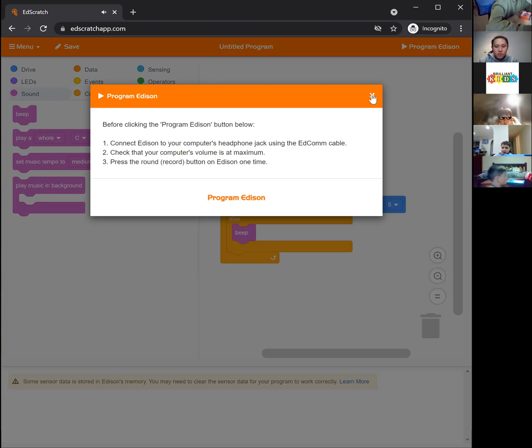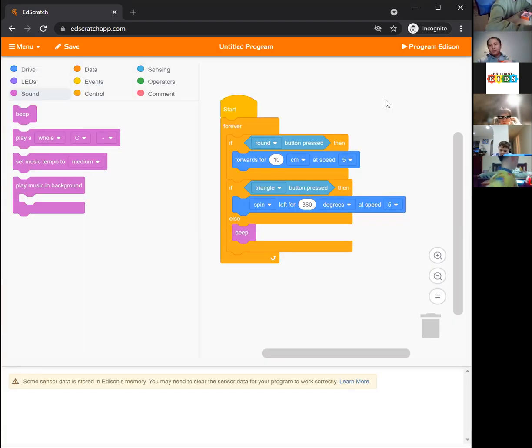Okay, so what happened is it'll keep beeping. It keeps beeping until you press the red button, and then it's going to drive forward. Otherwise, it's going to keep beeping. When you press the triangle button, it's going to spin around. Then it keeps beeping.